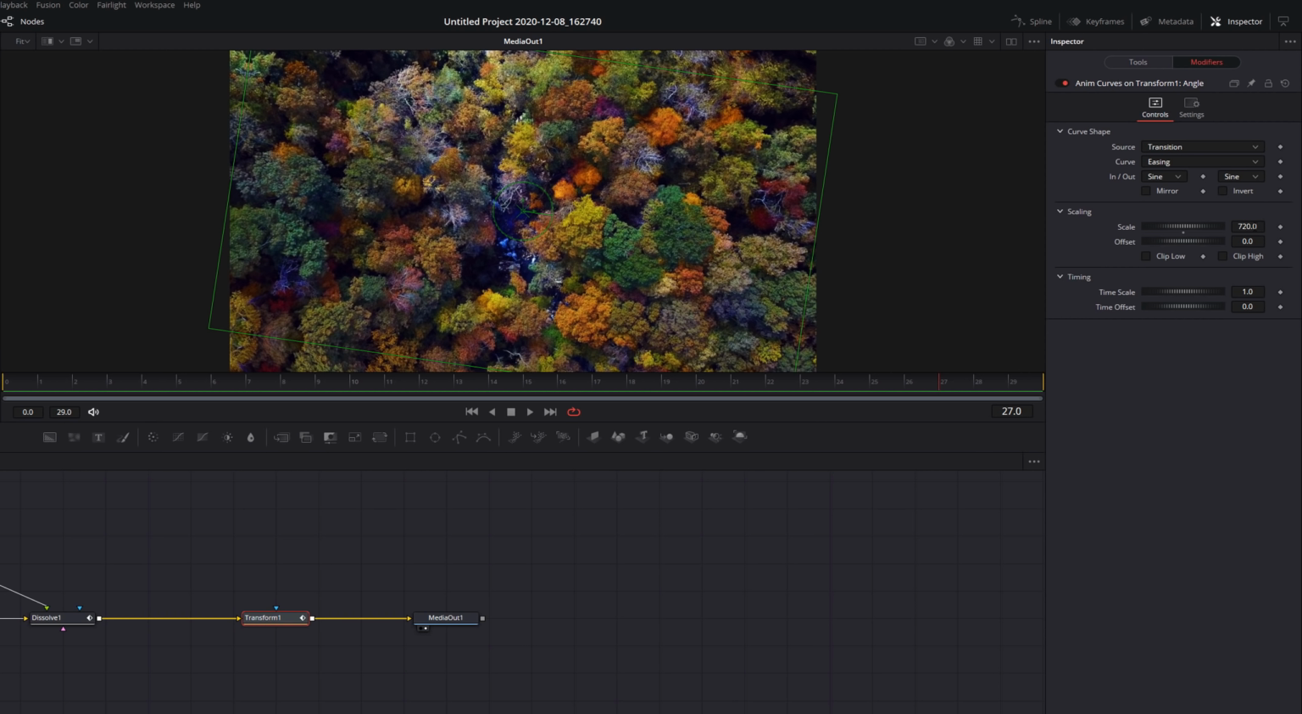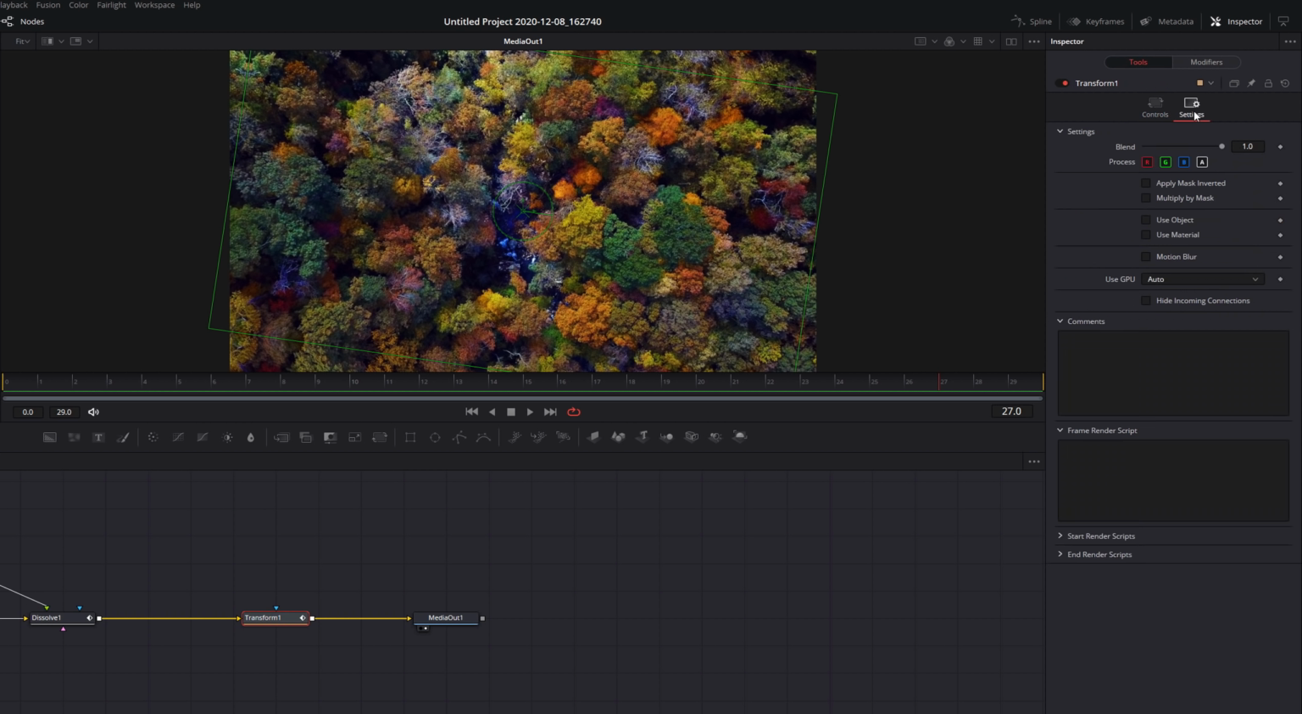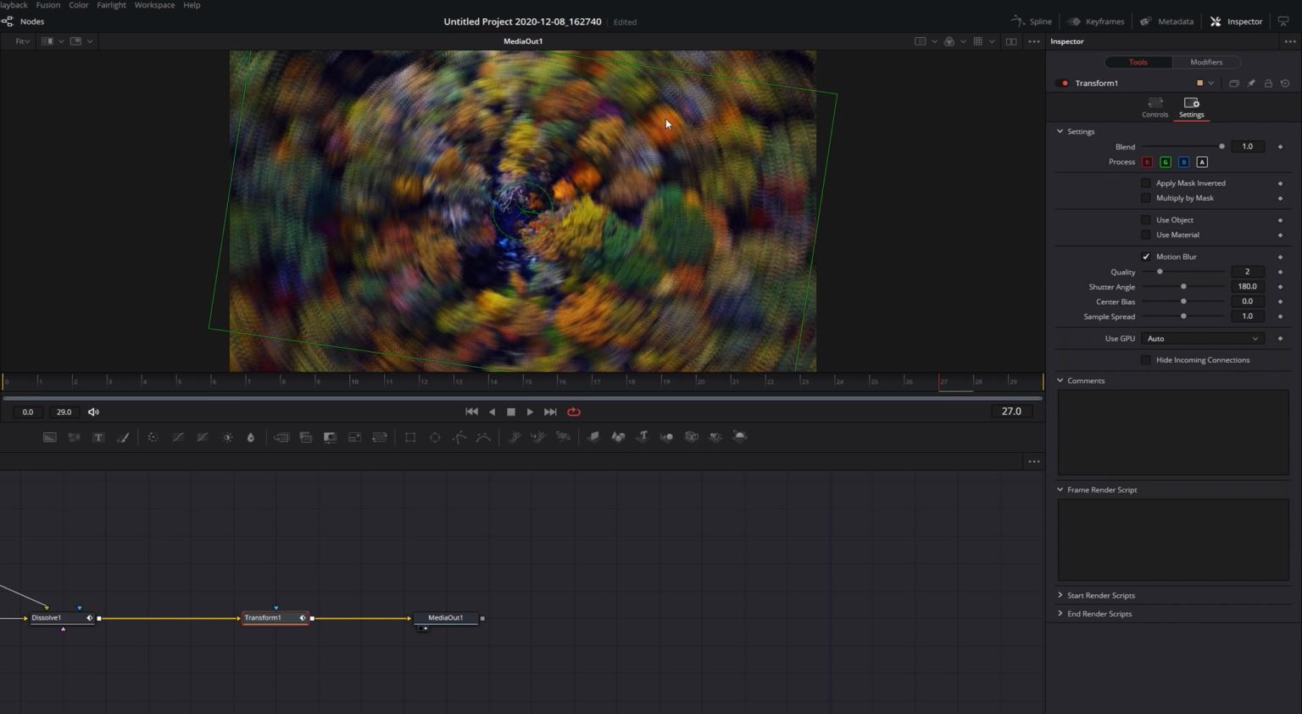We're going to make that available within the edit tab. Next, go back to Tools, and then we're going to click on Settings, and we want to turn on the motion blur. And that will give us a motion blur here. And then you've got these two options which you want to change. You've got quality, and then you've got shutter angle. So quality is the quality of the motion blur. The higher the quality, obviously the better it will look, but the slightly longer it will take to render.